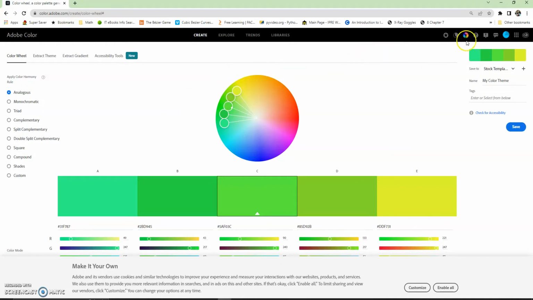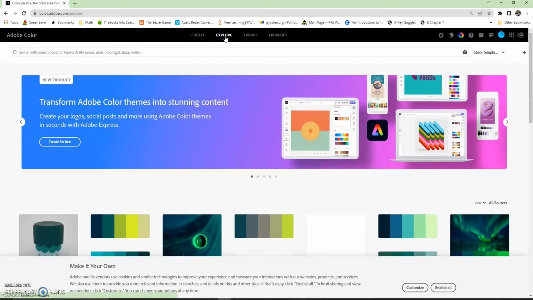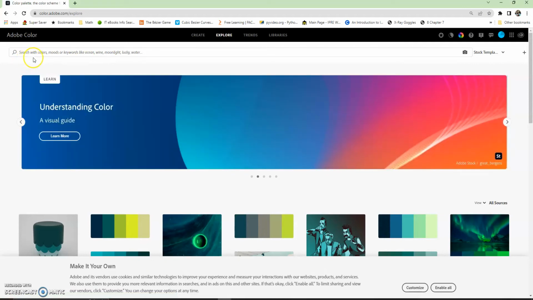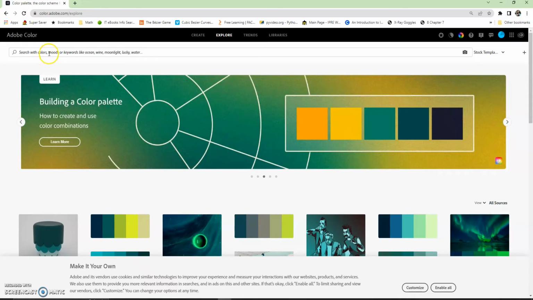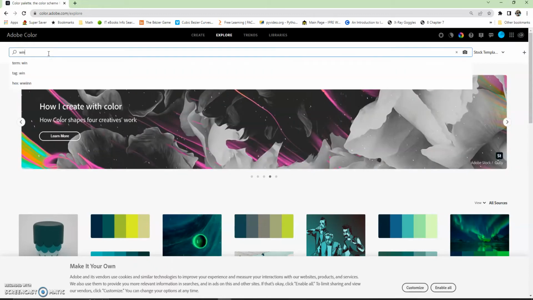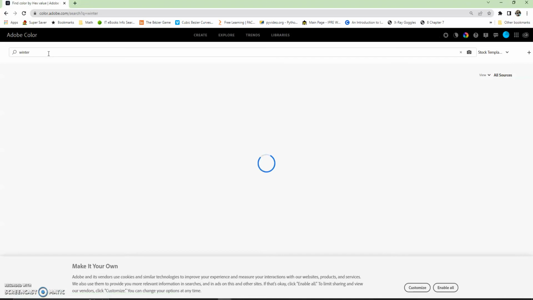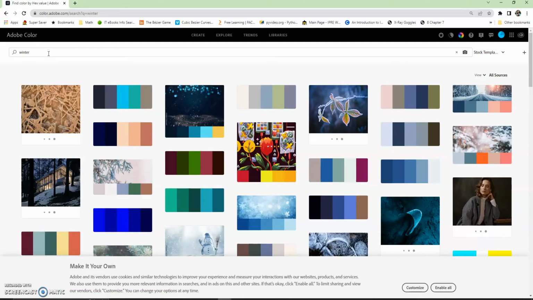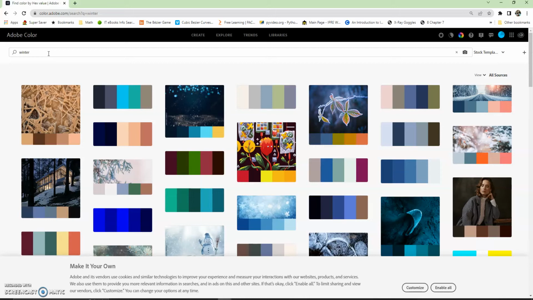When I take a look on here, there are a few different things. There's Create, and you can move this around. I don't know too much about colors, I have to admit. I'm not an art teacher, but this really helps me out because I can especially go into the Explore one here. Like it says, you can search with colors, moods, or keywords like ocean, wine, moonlight, lucky, water, and it will choose a bunch of colors for you. I'm going to type in winter because we're doing a winter scene. Right away, you can see there are a lot of blues and stuff like that, and that's the look we're going for.